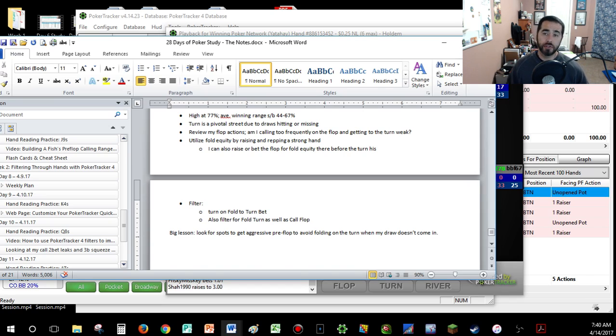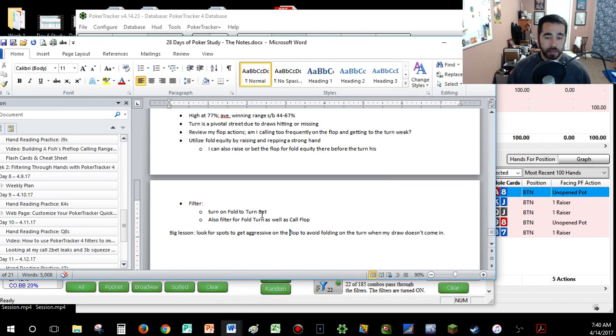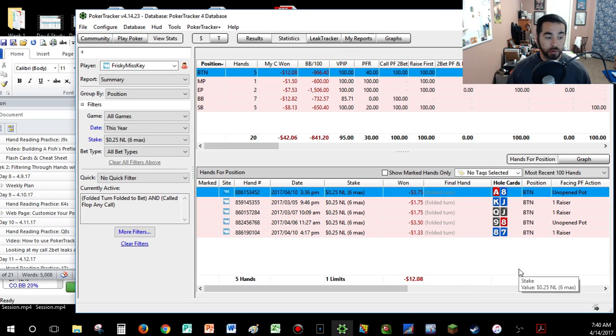Yep, exactly. So look for spots to get aggressive on the flop, to avoid folding on the turn when my draw doesn't come in. Absolutely. That's a key thing for me right there. So it looks like now I've found some more really good leaks for me to dig into, 100% of the time.